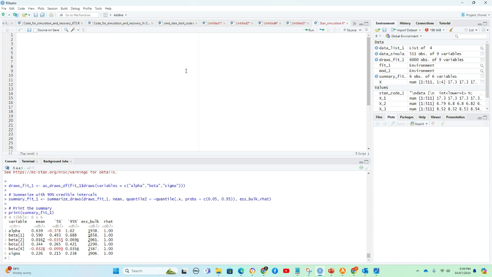What is the first stage? The first stage is we just need to add a couple of libraries. That means we'll be using some special packages which are already in your R. You just need to call them from the library. So this is it: library(cmdstanr), library(posterior), and library(readxl).